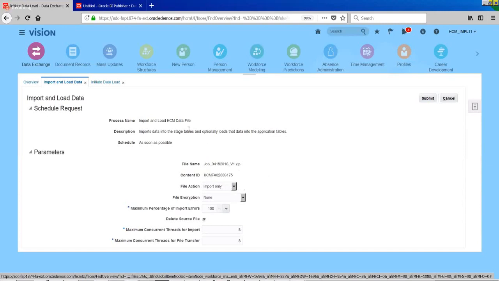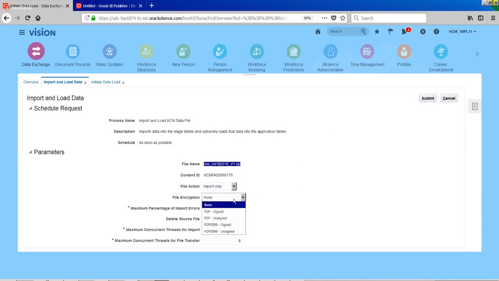Okay. And do we have any encryption placed on this file? As of now, I haven't placed any encryption. If you have any encryption placed on the file, then you will get these encryption keys. If you have any PGP keys kept on this file, then you have to upload the PGP keys in the Fusion applications as well. And you have to mention what file encryption you are trying to apply on this file. Is it PGP signed, PGP unsigned, or PGP X509 certification key signed and unsigned? That's the list of options we have.